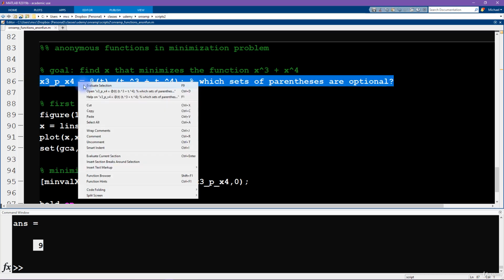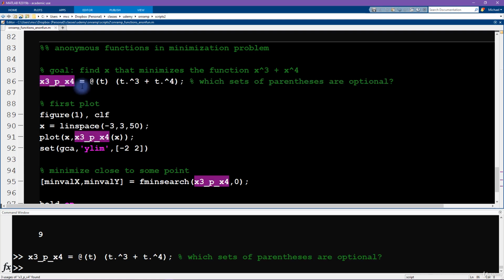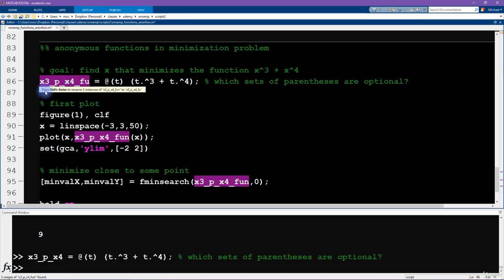Okay, so I call this function x3 plus x4, and maybe it would have been better to call this fun, like this, and I think I'll actually do that. By the way, what I did there to replace all of these variables was I changed one variable name, and Matlab gave me a message here. It says press Shift plus Enter to rename the other 3 instances everywhere else in this script from the original variable to what I just changed it to. So that's a little keyboard shortcut.